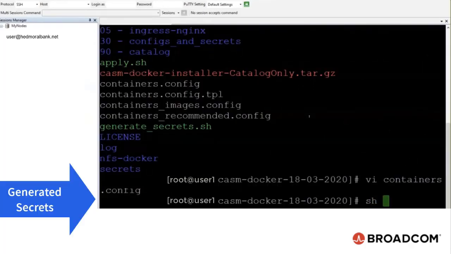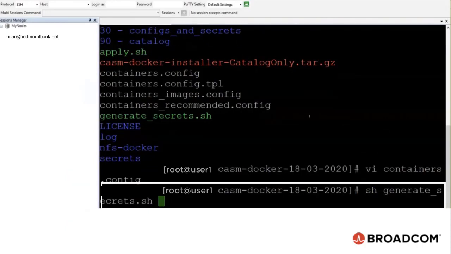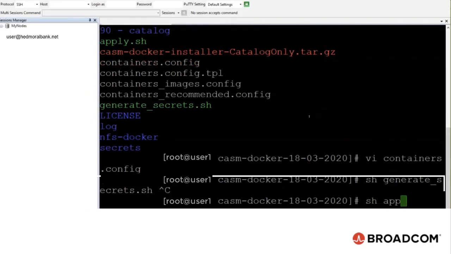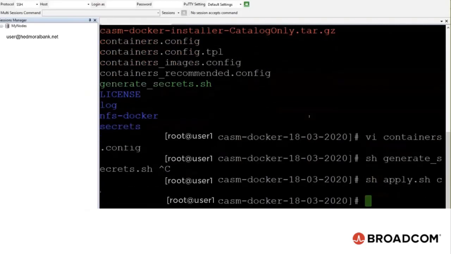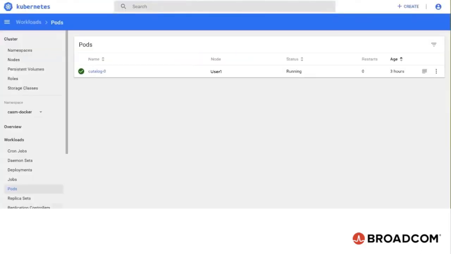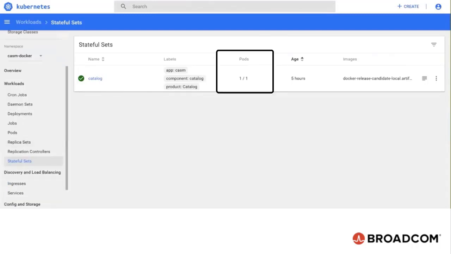Similarly, I have updated the containers images file and generated secrets using the generate.secrets script. This will generate the encrypted secrets and will reside in the Kubernetes secrets file. After completing these configurations, I will go ahead and run apply.sh catalog script. This updates the configuration changes for CA Service Catalog in Kubernetes environment. Here, as you can see, I have deployed one pod.